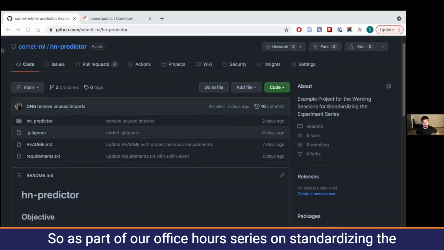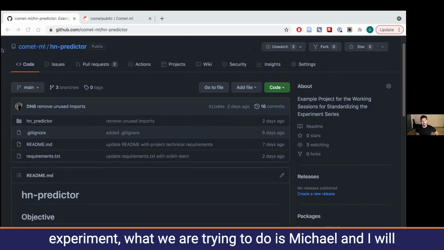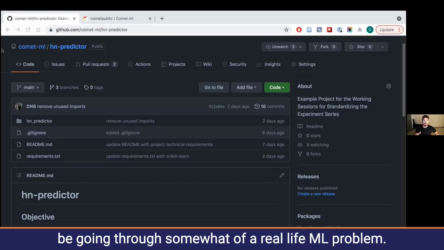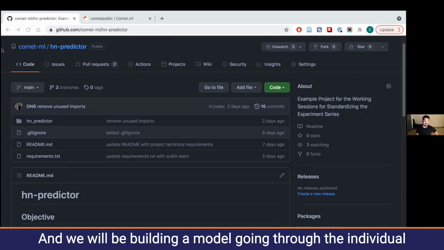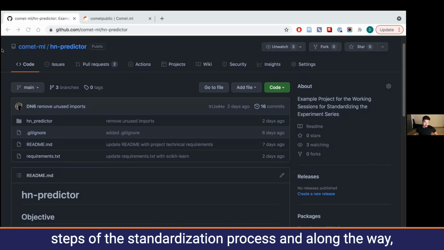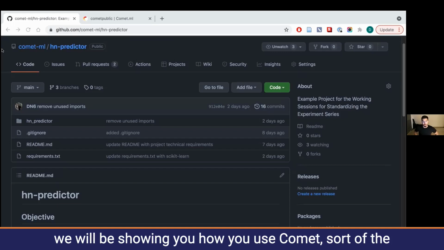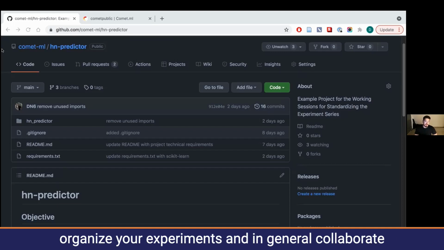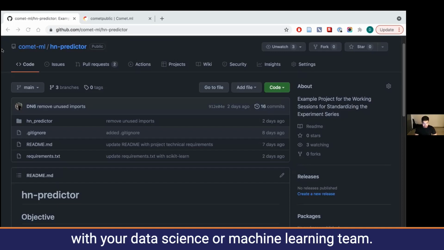As part of our office hours series on standardizing the experiment, Michael and I will be hosting a number of working sessions where we will be going through a real life ML problem. We will be building a model, going through the individual steps of the standardization process. And along the way, we'll be showing you how you can use Comet at different steps in the process to structure your workflows, organize your experiments, and in general, collaborate with your data science or machine learning team.